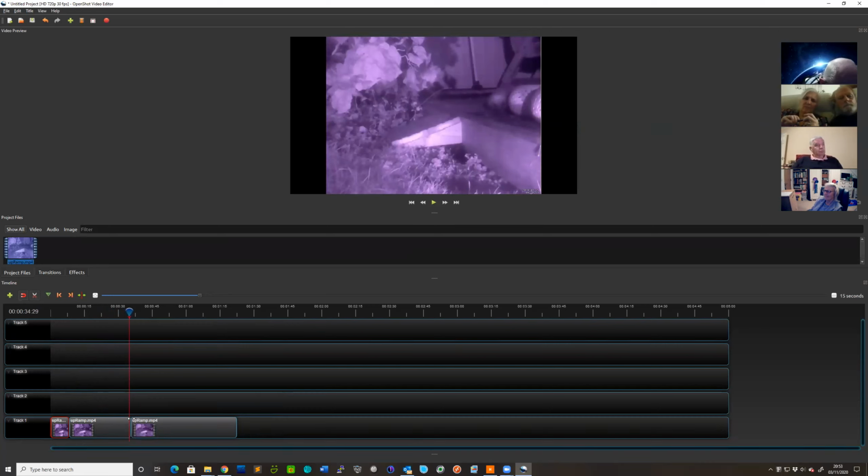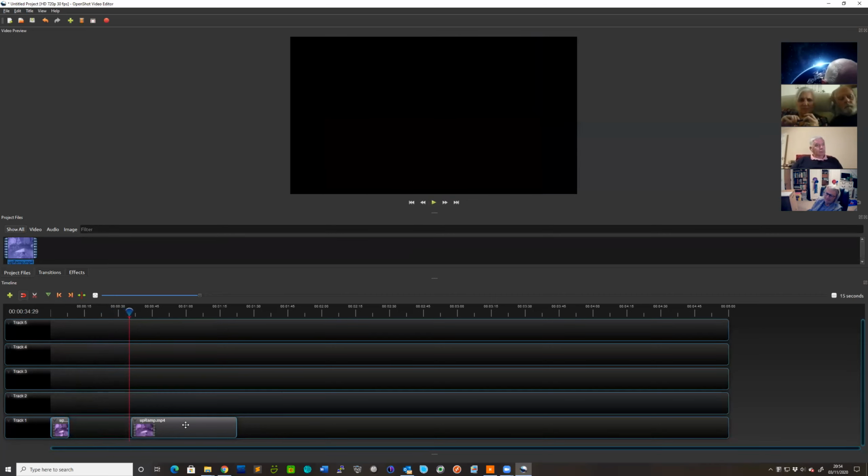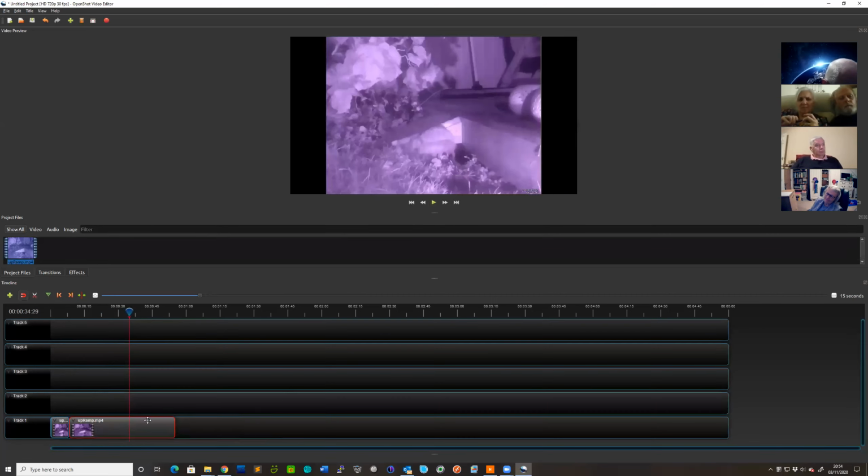Oops. Because that bit in the middle we don't want, we can just delete that and move this back along. Mike, by highlighting it and just pressing the delete key on the keyboard. Yeah. Yep.